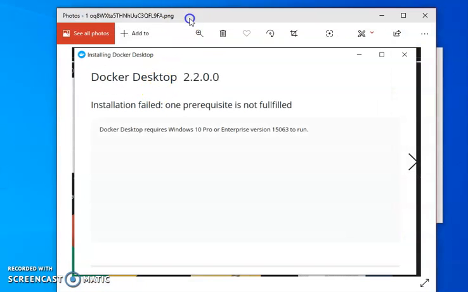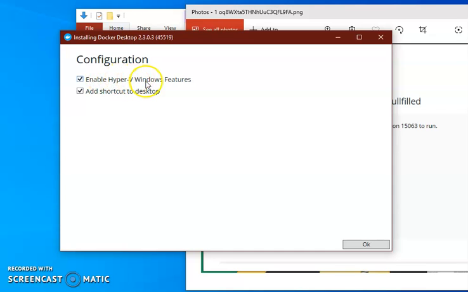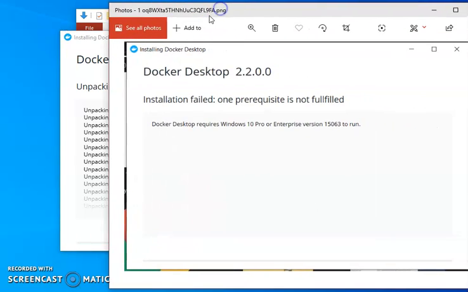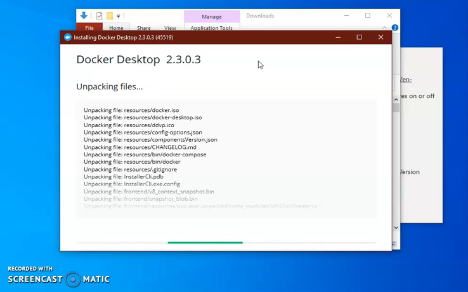As you're seeing, this is the error that I got before when I ran Docker, but now it's actually detecting Hyper-V, and it's asking me whether I should enable the Windows features. Yes, of course, enable it, and it started downloading the Docker software. So this should be ready in a couple of minutes, and that's how Docker is installed. And this is a way around, a loophole that I found while trying to figure out how to install Docker on my Windows Home.